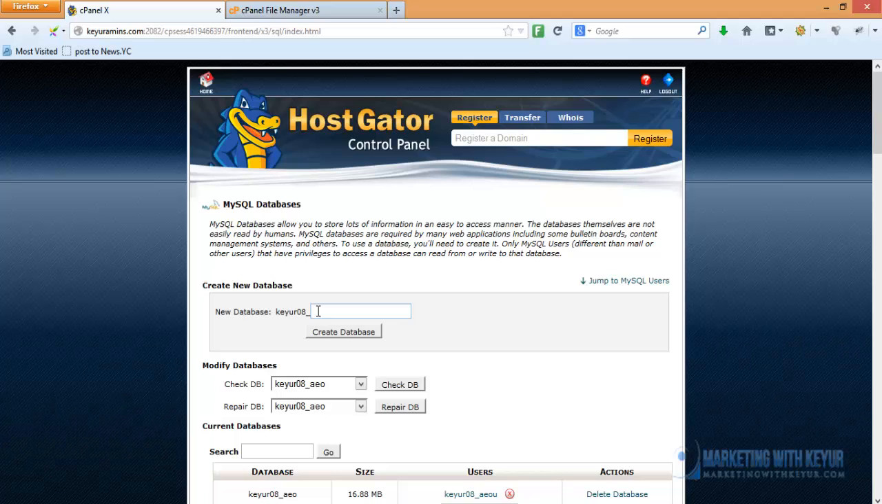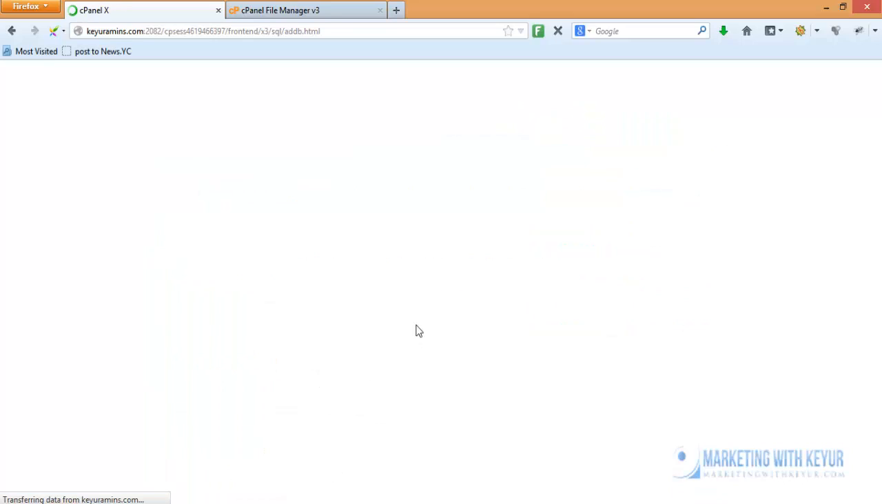So let us just create a sample one. I'll just say sample123, and that is what I'm going to name the database. After writing the database name of my choice in that particular field, I'll click on the button called Create Database.